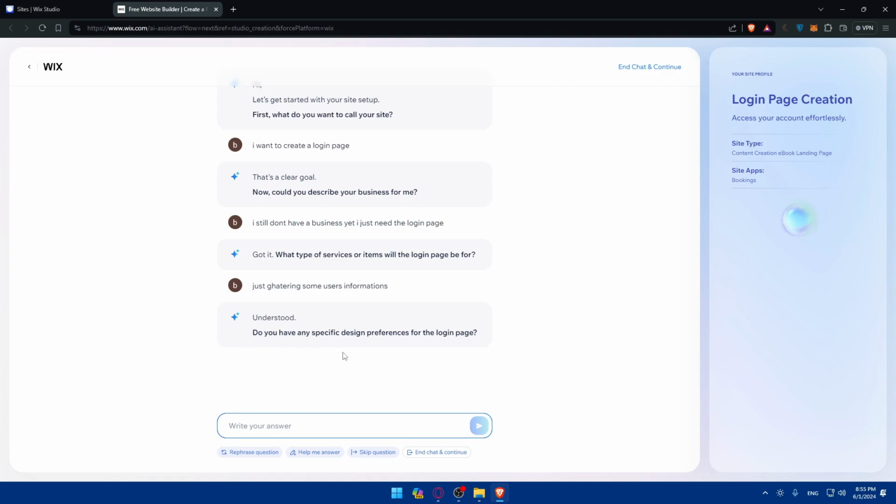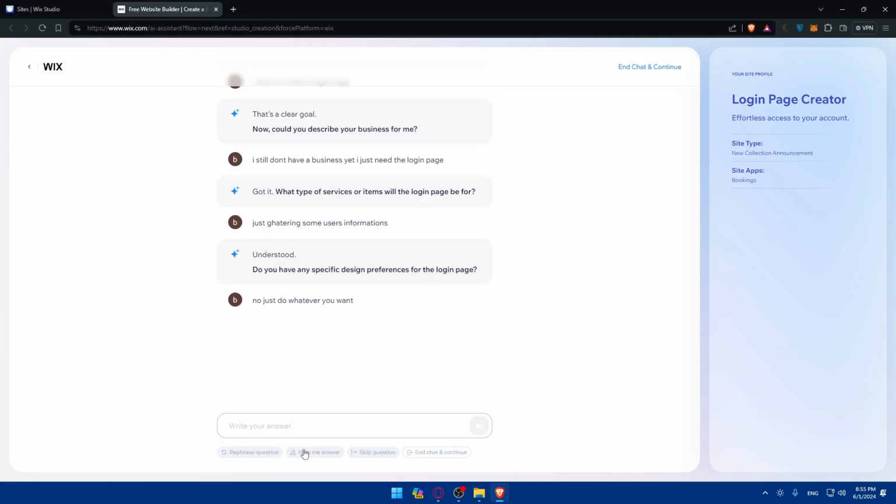So understood. Do you have any specific design preferences for the login page? No, just do whatever you want as an example. Of course, if you have something specific, just tell it, as you can see. So in here, you can see what they are creating.